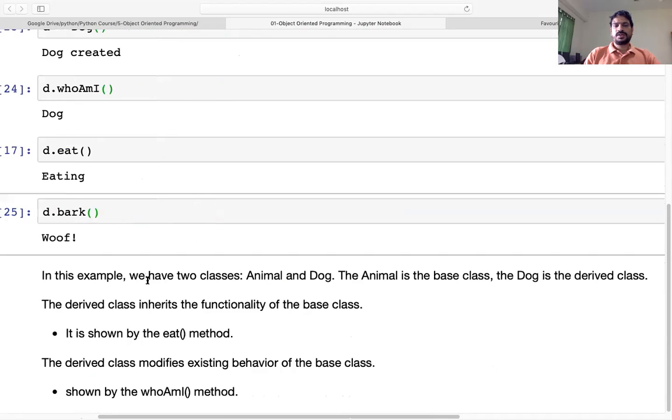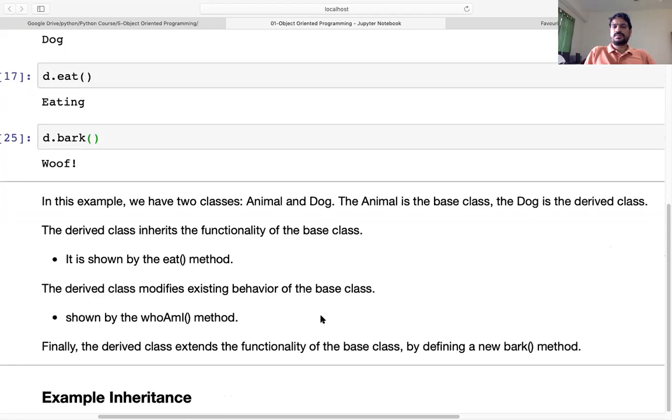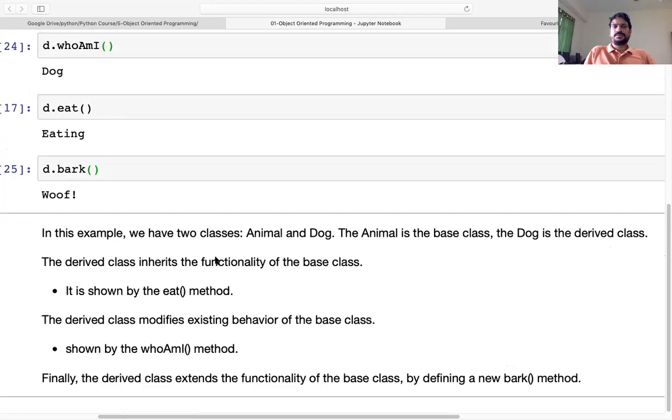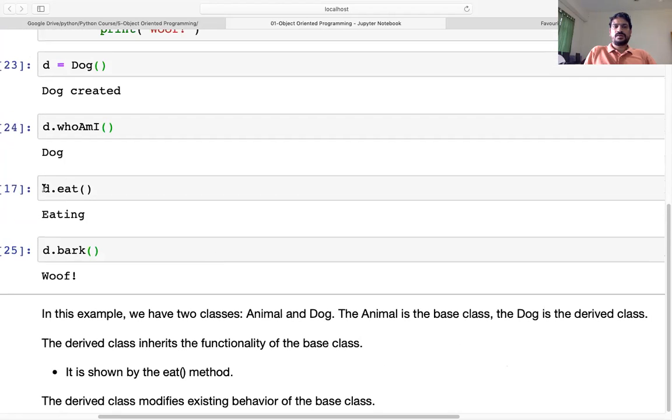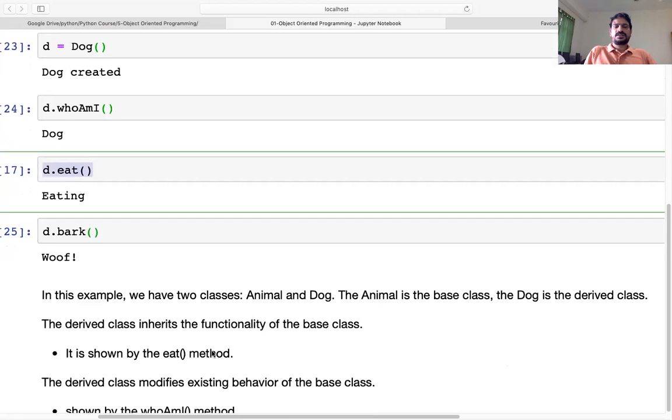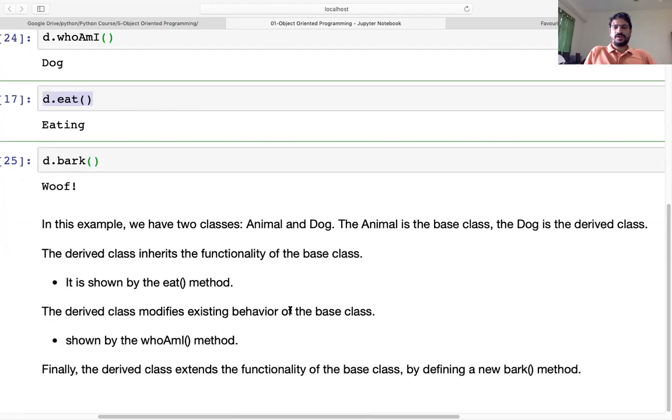In this particular example, we have two classes, animal and dog. The animal is the base class, the dog is the derived class. The derived class inherits the functions of the base class; we know that the derived class inherits all the functionality used in the base class. It is shown that the eat method will be inherited, right? The derived class modifies existing behavior of the base class, shown by the who am I method.